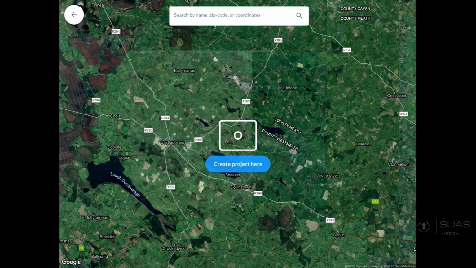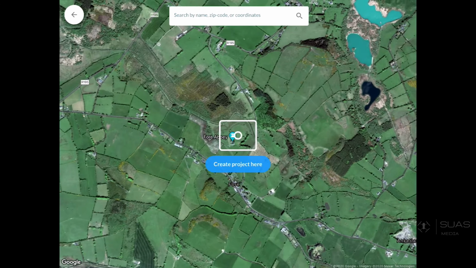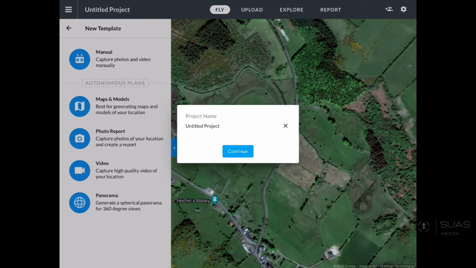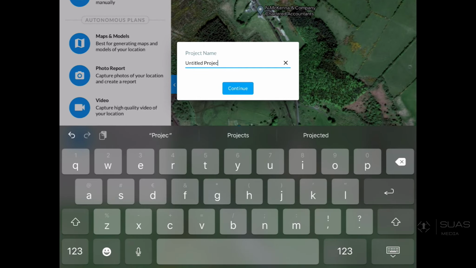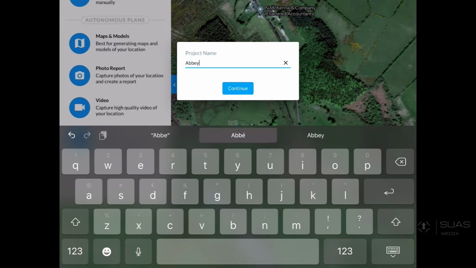Move the map to the area you wish to map. In this case, it's Fore Abbey. Select Create Project here and give your project a title. Click Continue.